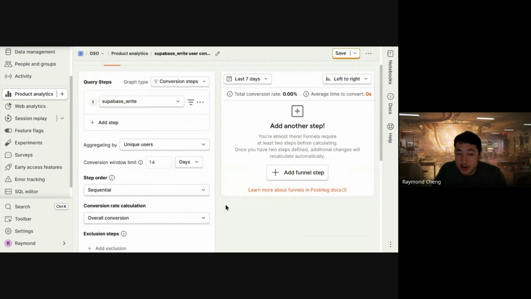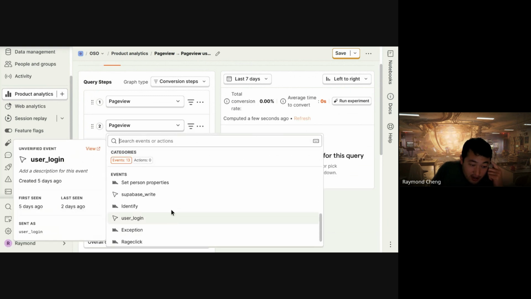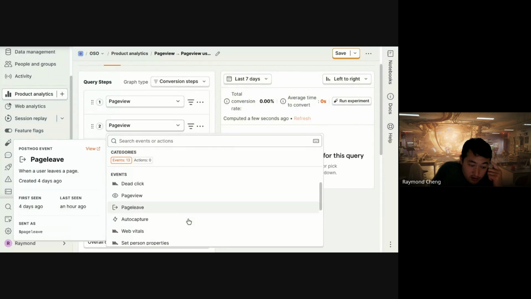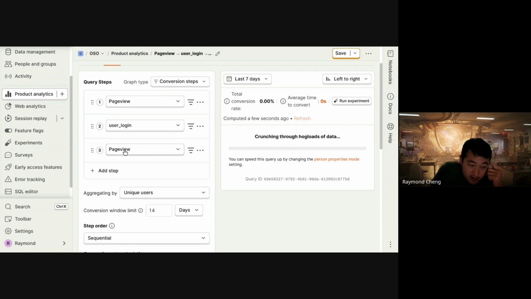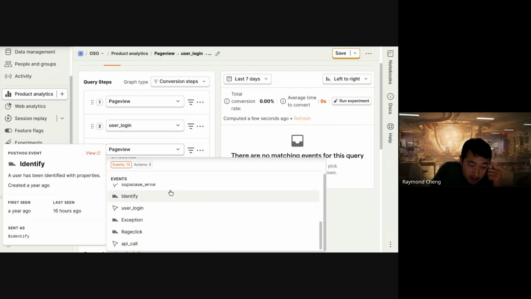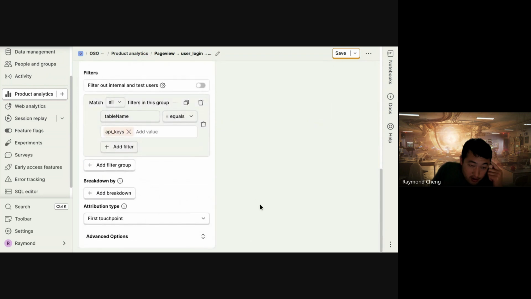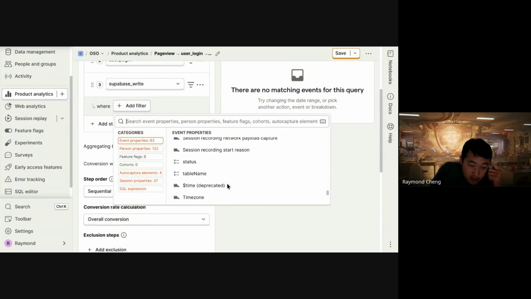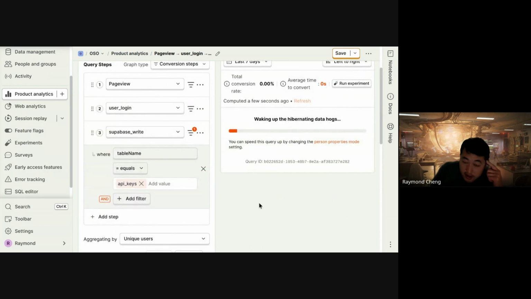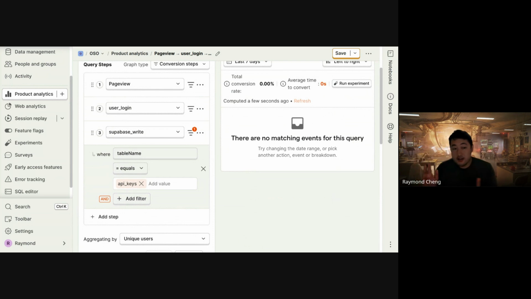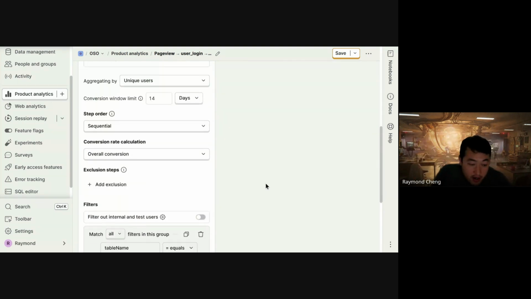So you can say, I want to see the conversion funnel and the drop-off rates as they view a page. Here I can say the first step is I view a page, then I log in, user login, and then maybe create an API key, where table name equals API keys. So now I'm going to create a funnel where I can see how many people view our page, to how many people log in, to how many people are creating an API key.